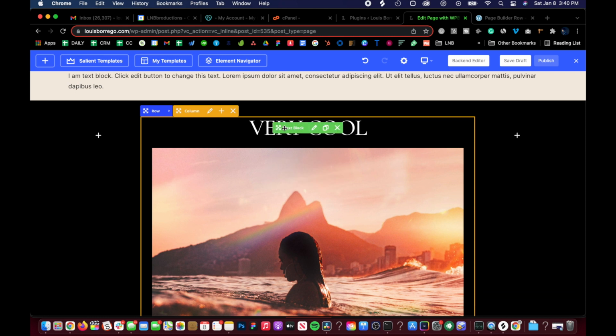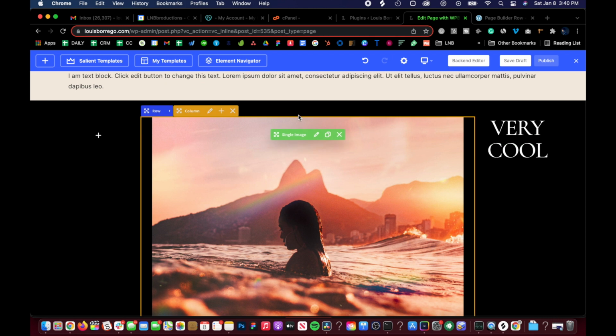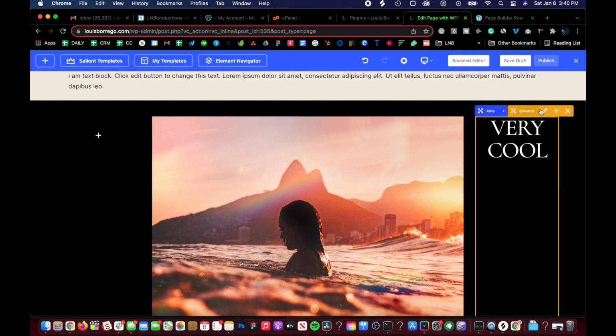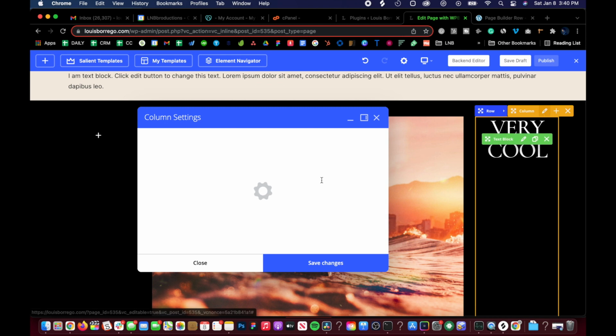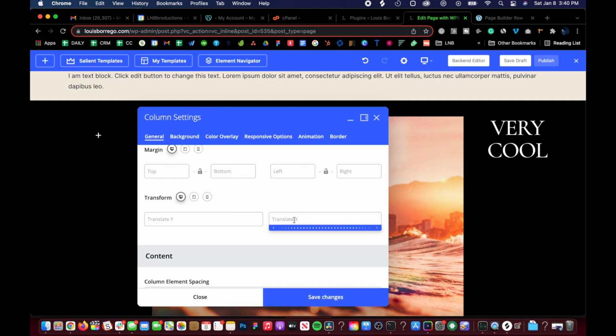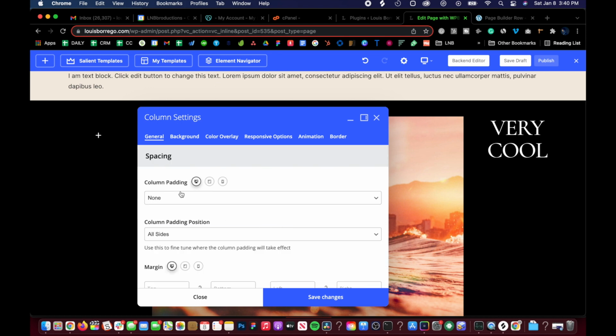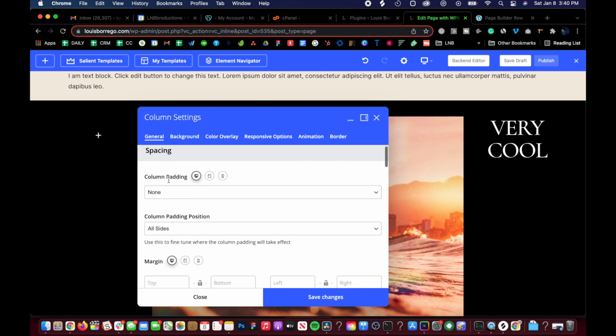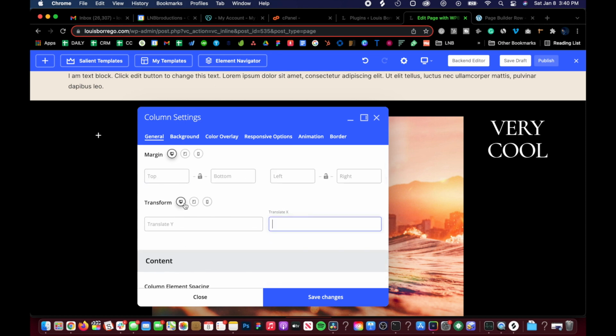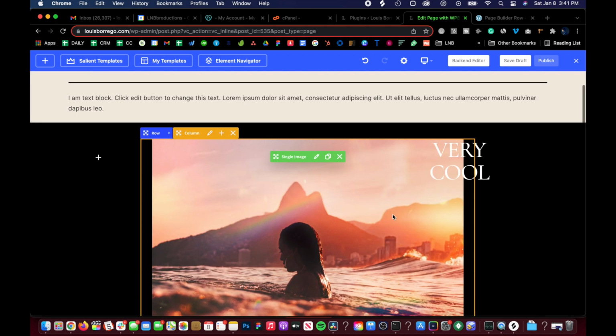Okay, now let's take this over here, drag the text box over inside the column area, the third column that we made. Then click on the pencil icon here. I'm gonna try to do a cool effect. In the column settings, click general, scroll down, then go to transform, and do something like -150, click save. Sick, that looks awesome.